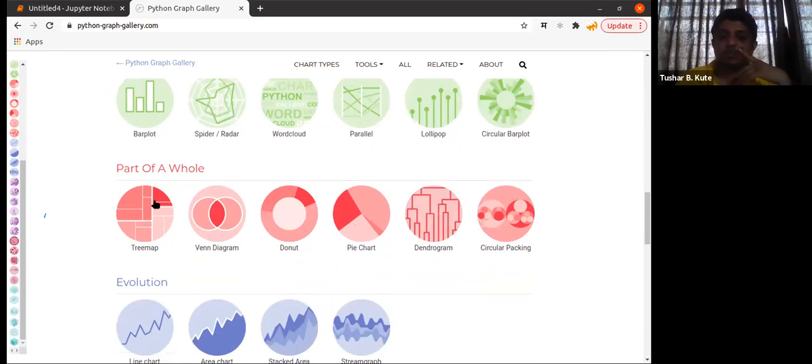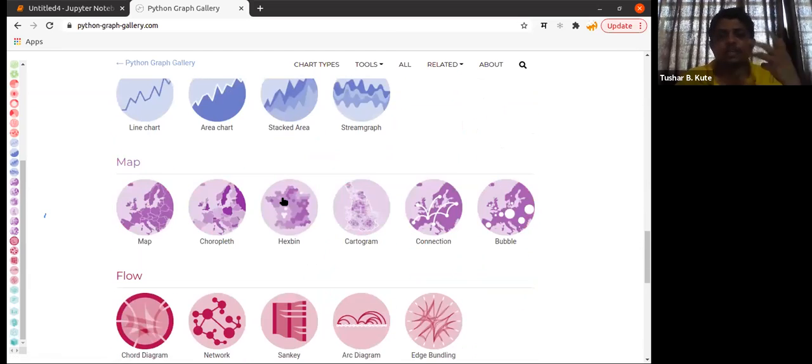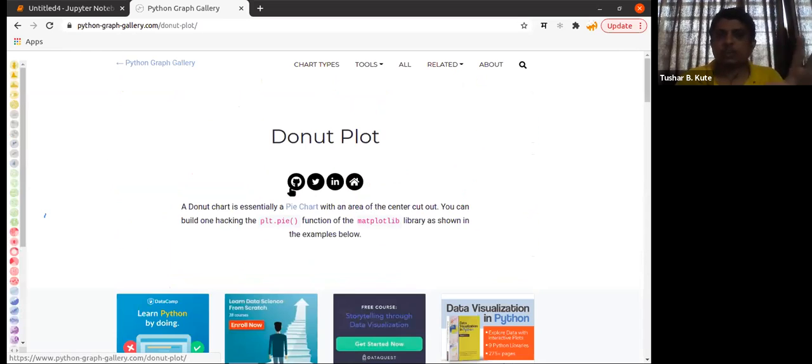Part of a whole. This is a tree map. See, tree map is there. Dendrogram, hierarchical clustering using that. See a donut. Take anything. For example, I want to visualize this donut and clicking on that.